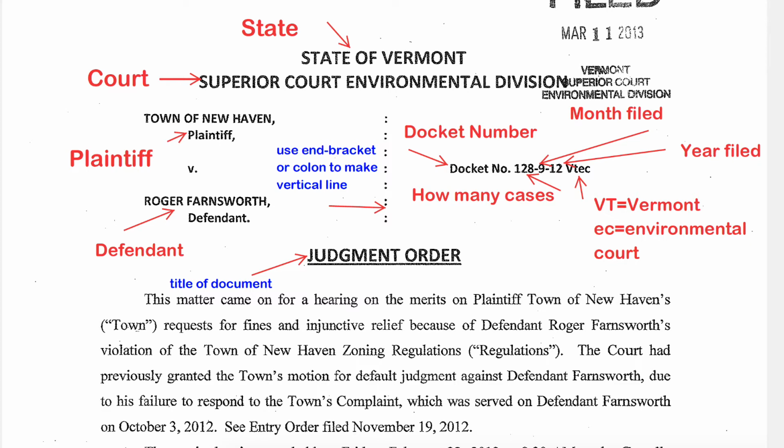People aren't using them as often, and it's just cleaner if they're not there, but it does look awful impressive if you use them. To the right of that is the docket number. Every heading will have a docket or case number, and there's a lot of information in that number depending on which court you are in.